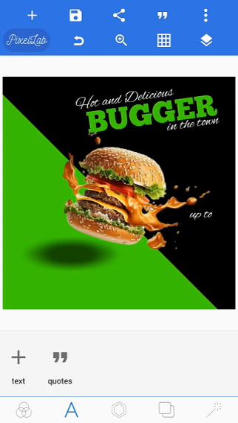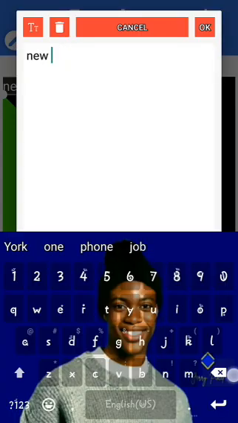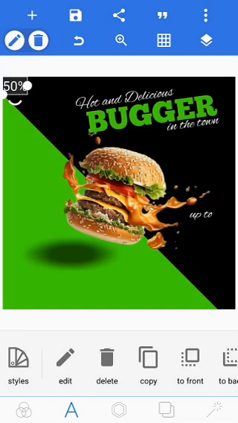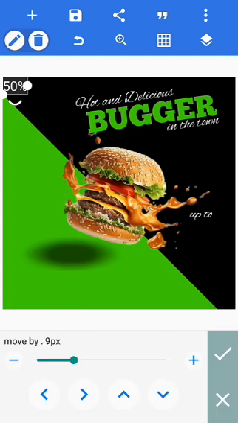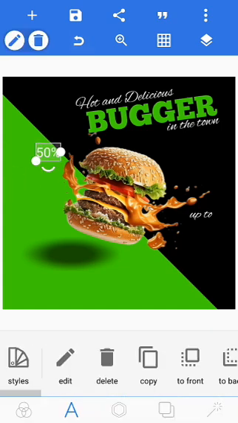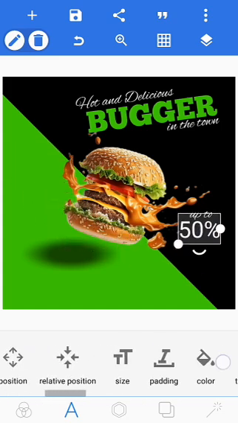So add another text. And then we edit it. We're gonna type 50%. Click OK. And then we position it by moving it. Can you see it? Position it by moving it, and then we increase the size. Can you see that? Increase the size, we position it here, and then we change the color and the font.